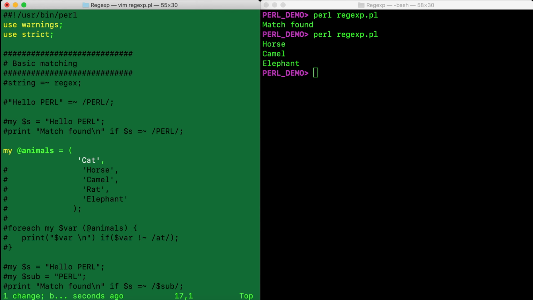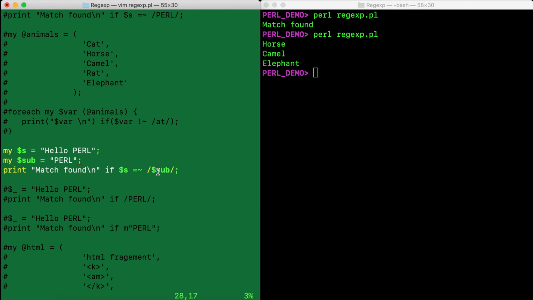The literal string in the regex can be replaced by a variable also. For example, you can have your pattern assigned to a variable. In this case, it is assigned to $sub, and then I'm using the $sub in my regular expression to match my string.